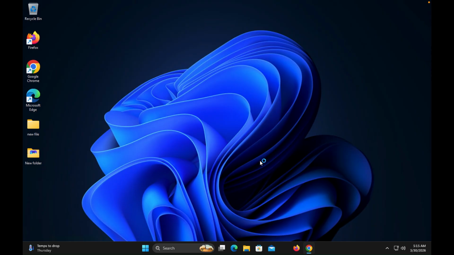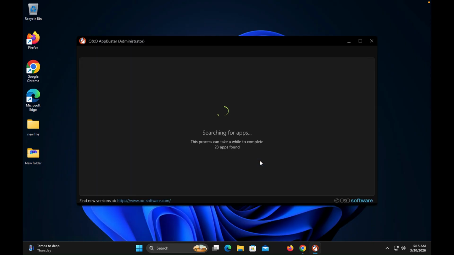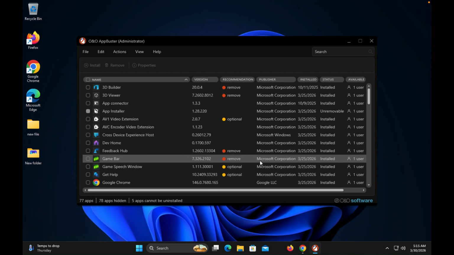It is a pretty simple installation and a pretty simple, lightweight application, and you can see that it is searching for the apps. Let's wait for a second. Now it is showing all the applications, all the useful and useless applications, in front of you, and now you have complete control over which app you want to debloat and which app you want to keep.